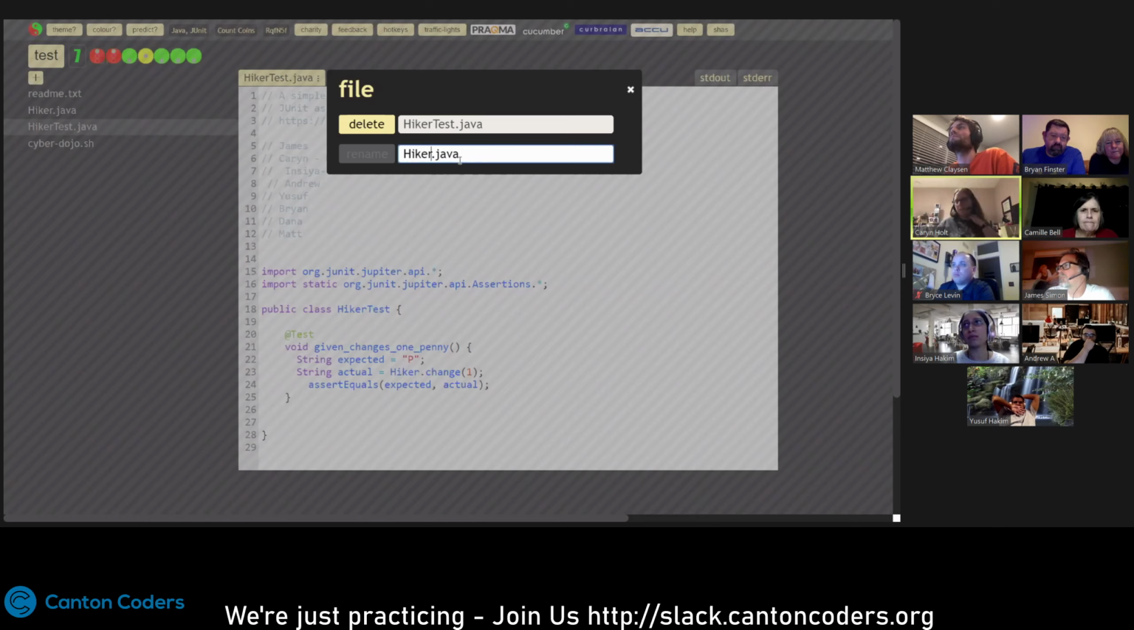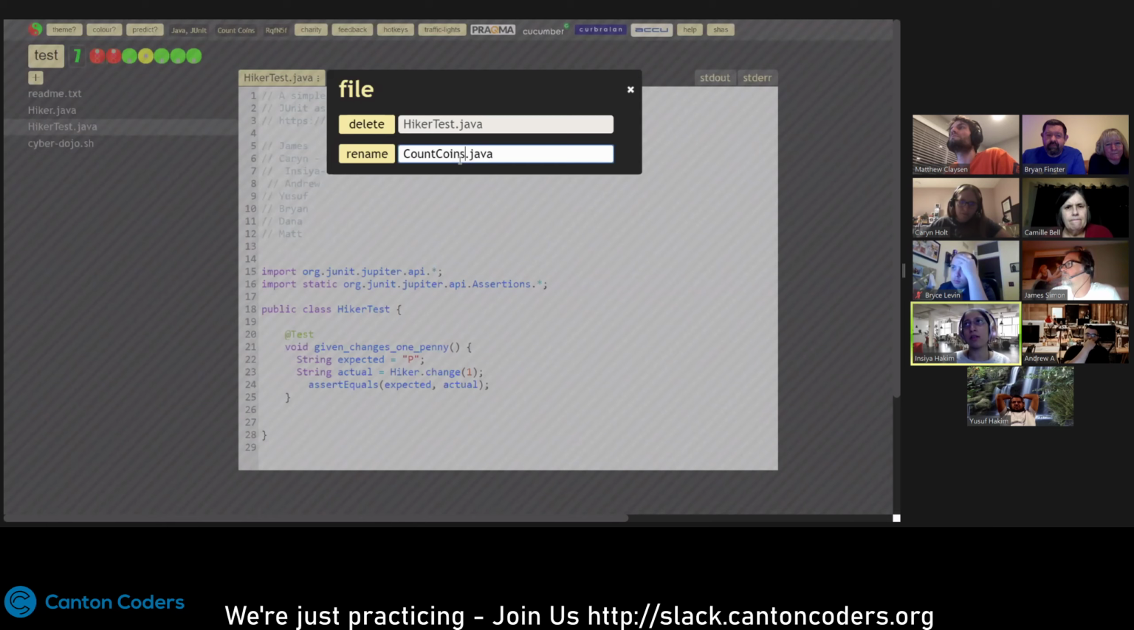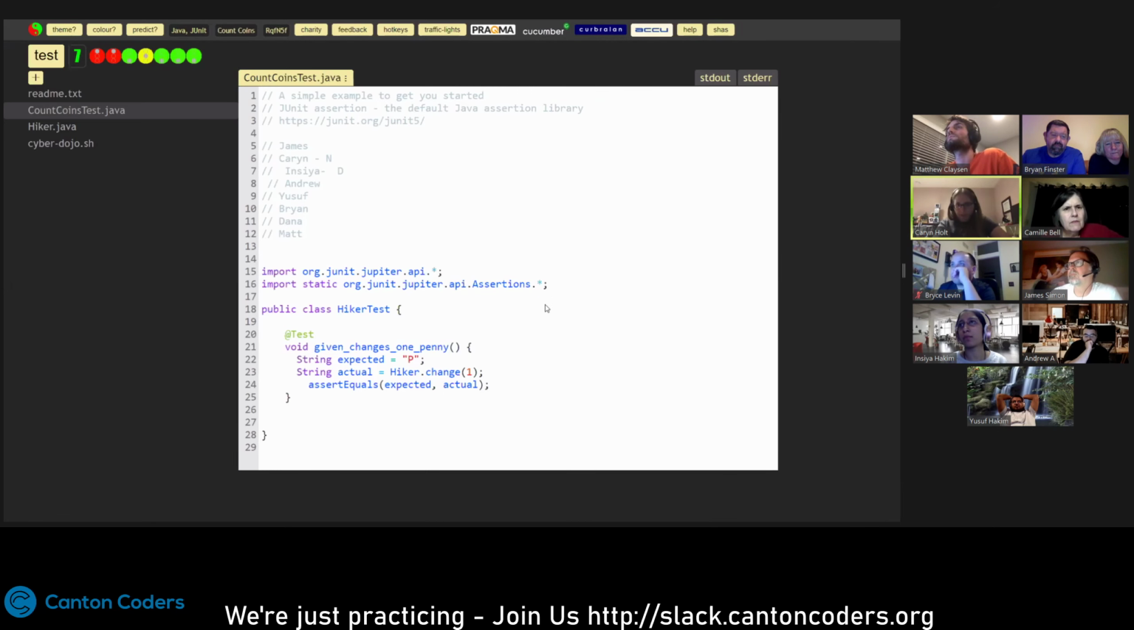I think you're renaming the test right now, which you're going to have to do anyway, but you're going to want to rename Hiker as well. So yeah, rename the test while you're there. It was CountCoinsTest, uppercase Test. Keep it consistent. And how do I save it? Click on rename. Also, since you're there, rename it in the public class where you have HikerTest. Rename it to match CountCoinsTest.